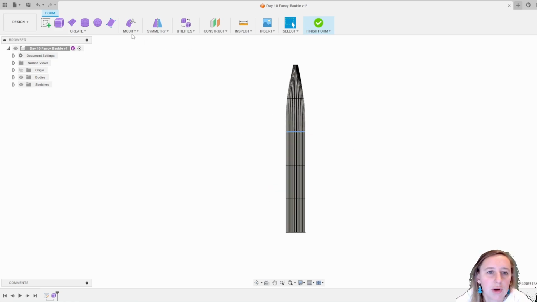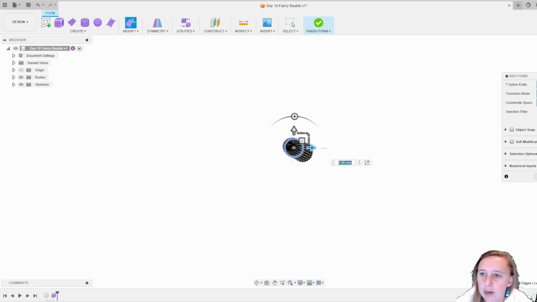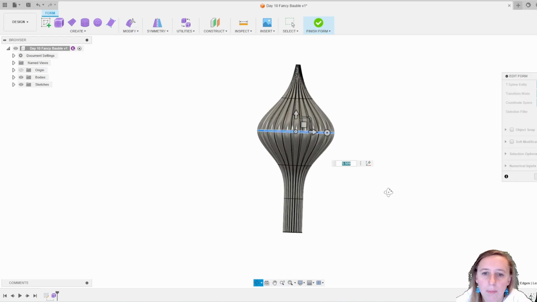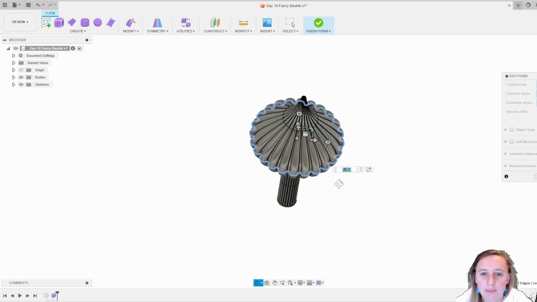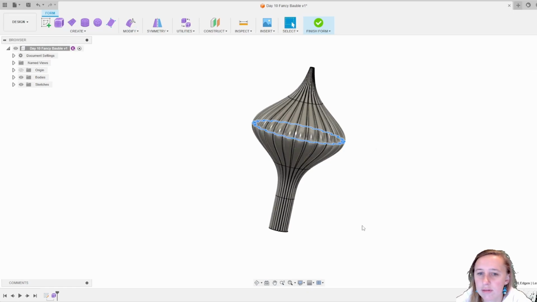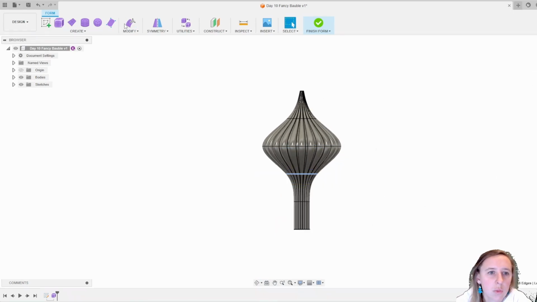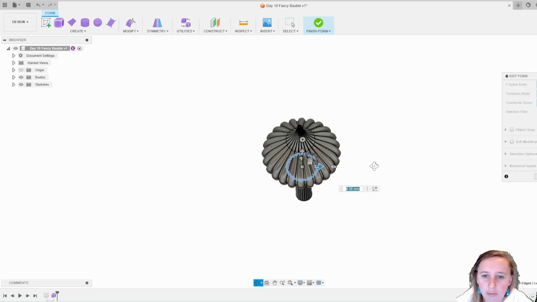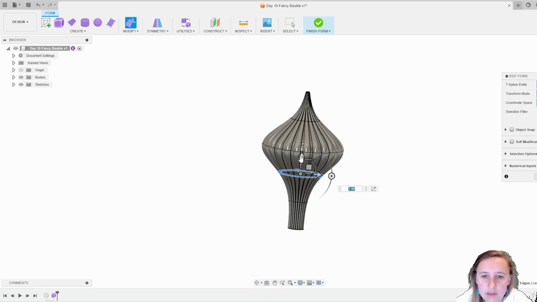I'm then going to grab this middle one, edit that form and go to the top view again and bring that out to create the biggest bulb bit of the bauble that I want, and just drag this around until you've got a shape and size that you are happy with. I'm quite happy with how that looks there. So I'm going to move on to the next one down, modify form and bring that one outwards as well. You might need to move it down slightly as well.